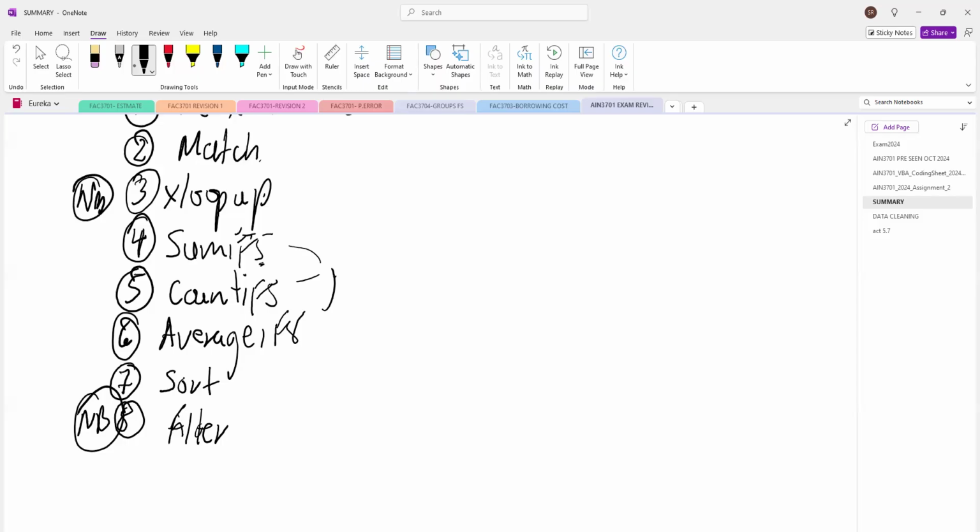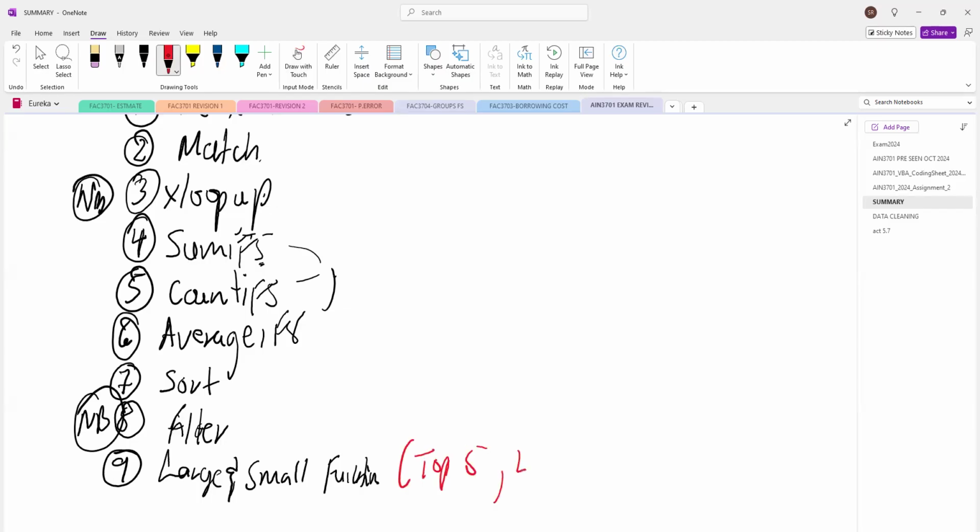All right, so those are 7 and 8. Then we go to 9. 9 is one of the easiest functions. This is the large and small function. This is the one where they will say either the top five items or the bottom five. This is the function that you would use for such things.